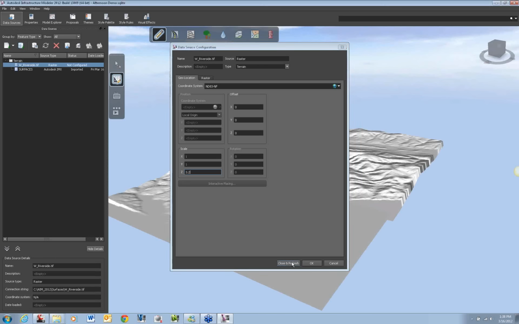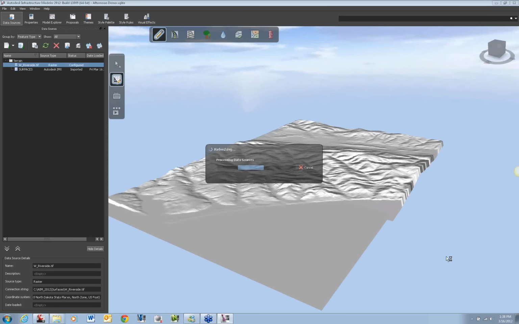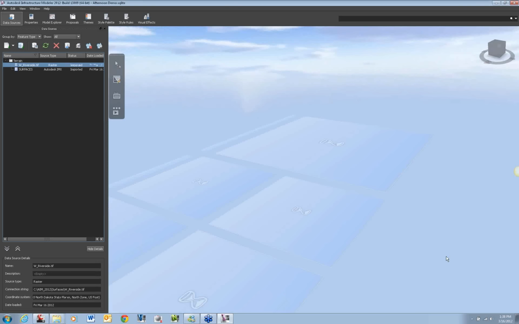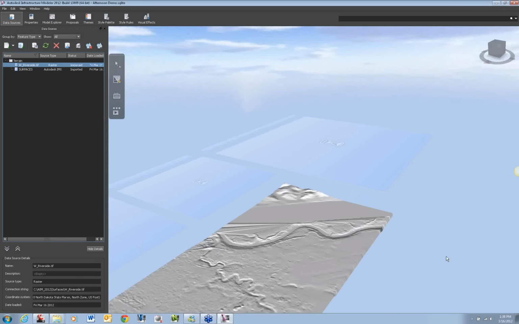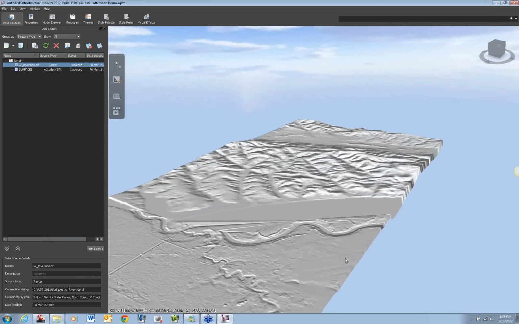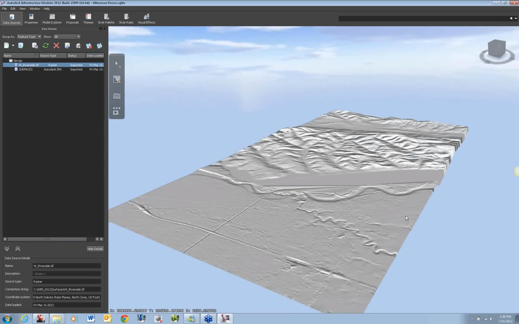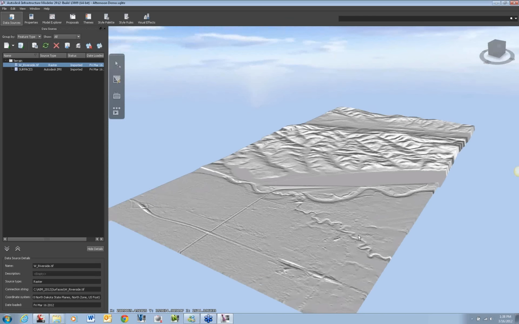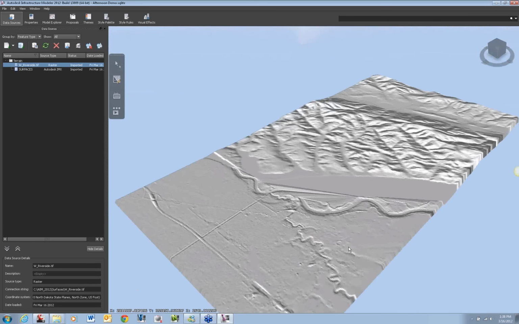So I'm going to close and refresh this. Again, it's going to do the same thing it did with the other one. It's going to go out and grab the data, process it, and put it into the model for me. And now you can see down here in this area, I have surface now. So it didn't create a new surface. It just added it to the surface that we have in Infrastructure Modeler. There's only one terrain in here, and it added it to it. It combined them together. And this is really cool, because you can do all sorts of really great things with this.